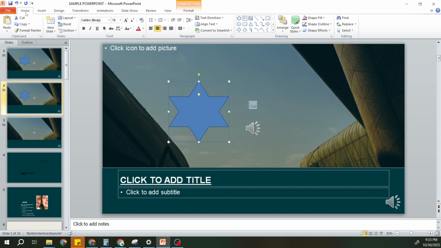Next, with your content ready, decide which object, text, or image you want to animate on your slide. Click on that specific item to select it. You'll know it's selected when you see a bounding box appear around it. This is your cue to start the animation process.